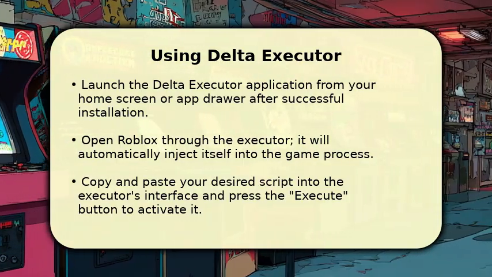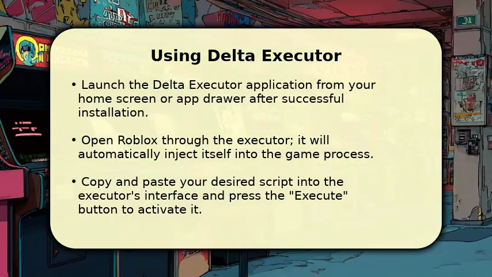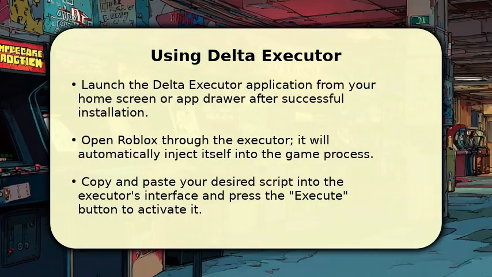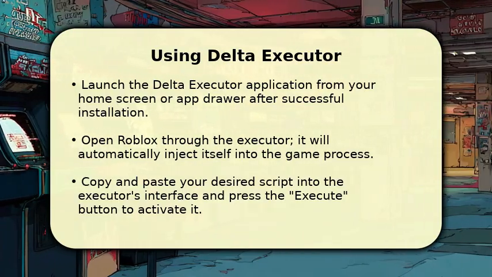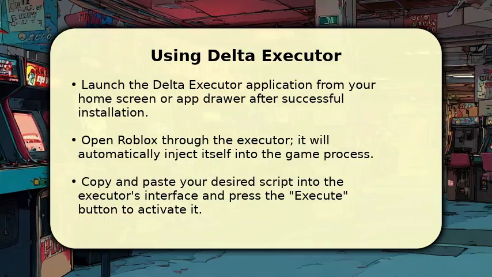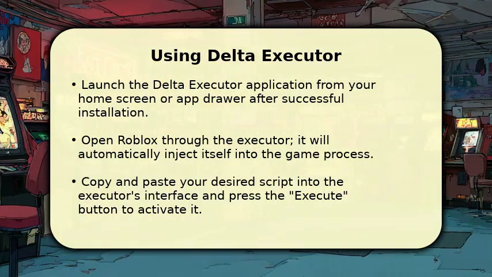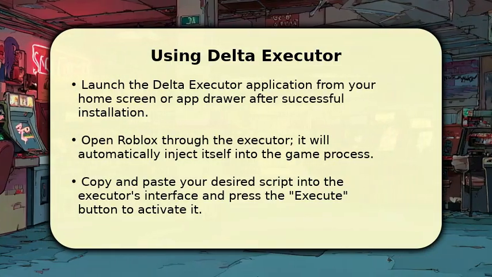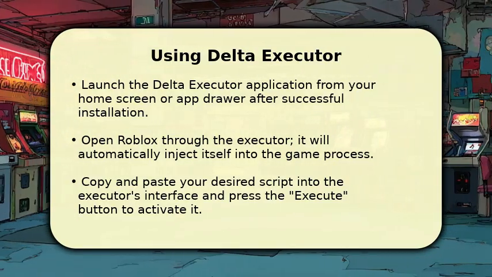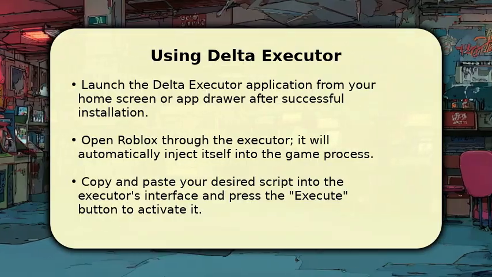Open the Delta Executor app from your device's home screen. It will then prompt you to launch Roblox. Once Roblox is open through the Executor, you'll see the Delta interface overlaying the game. Here, you can paste your desired script into the provided text box. After pasting, simply tap the Execute button and your script will begin running in the game.